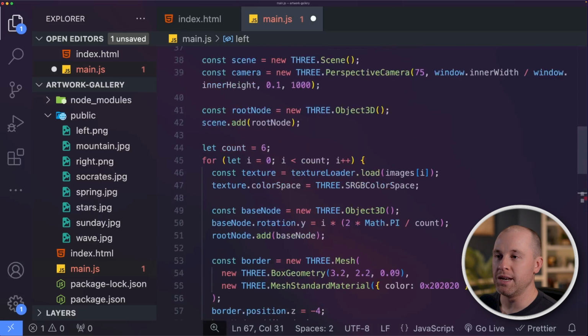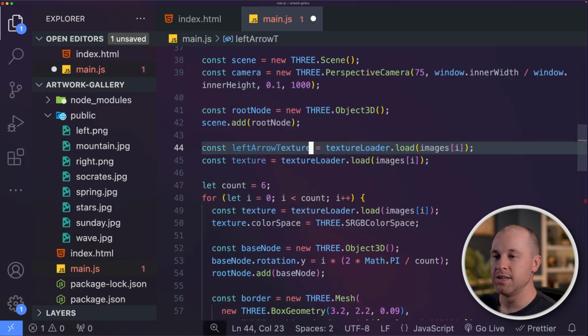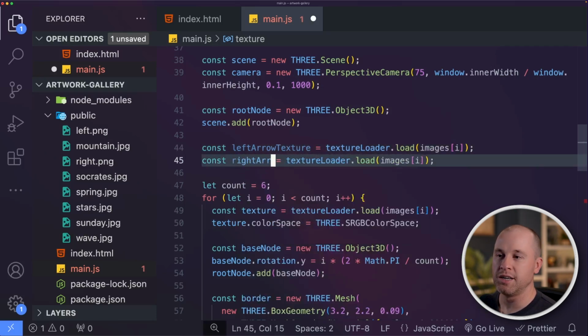So I'm going to go ahead outside the for loop. I'm going to load those textures using the same procedure that we used for the artwork. So we'll say left arrow texture and right arrow texture.